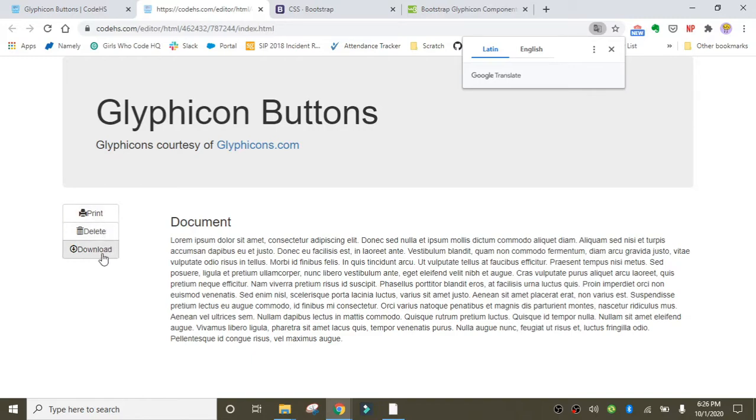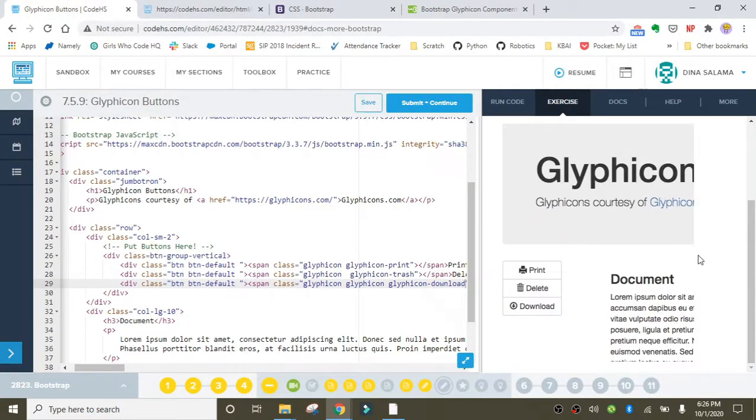Again, you get these great, beautiful looking buttons with the added benefit of these beautiful icons to emphasize the text. Okay, that wraps up exercise 5.9, Glyphicon buttons.